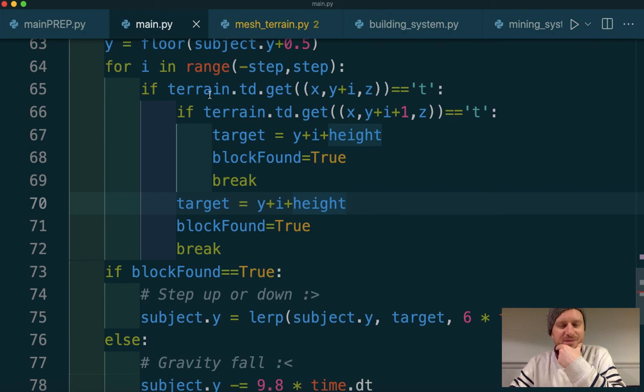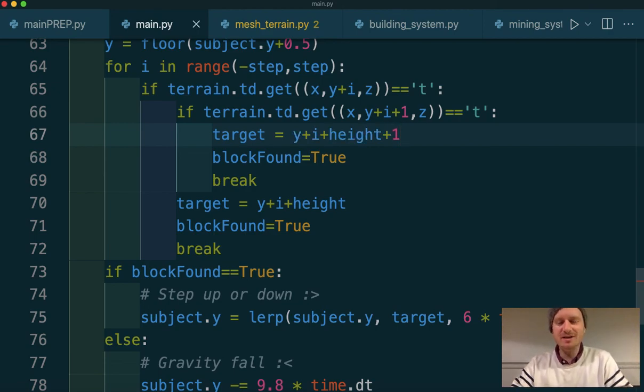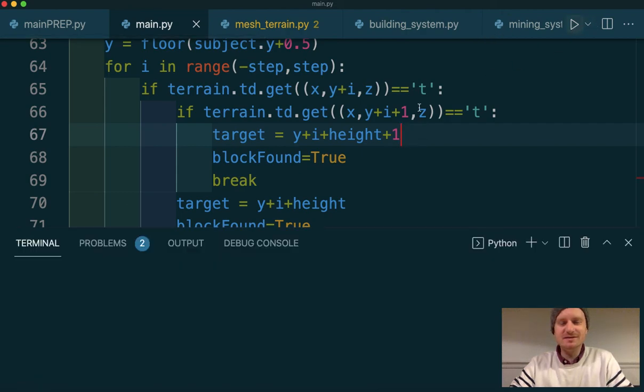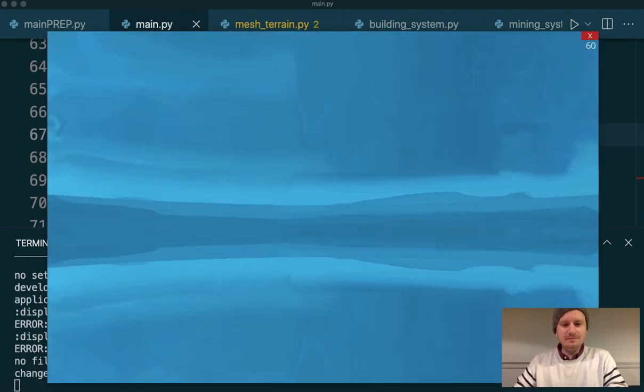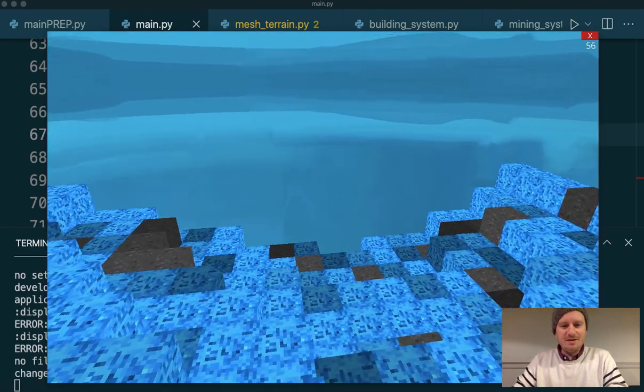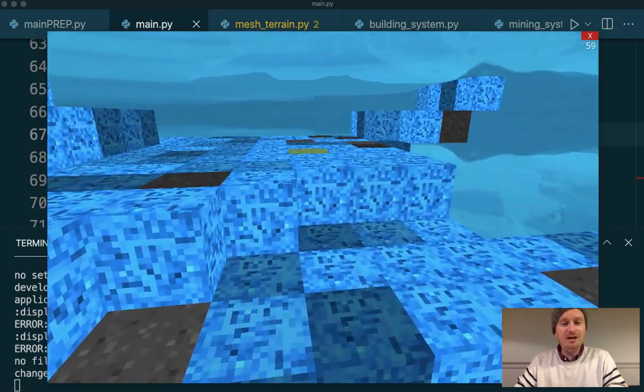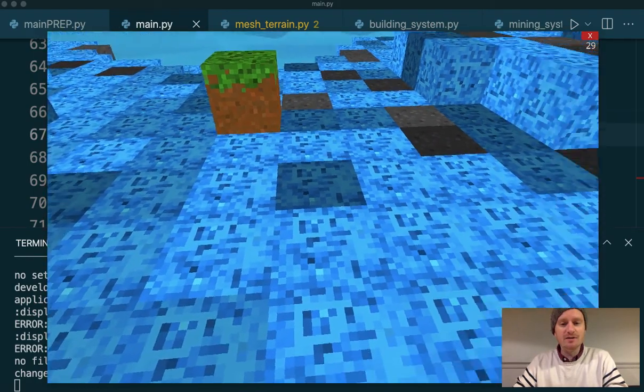If terrain td get xy plus I plus 1, so we are going up, equals t. I've got to set the target by 1. Again, very well done if you spotted that bug before I did. Let's go and see. Again, my little heart believes that this will work the first time, which is dangerous.